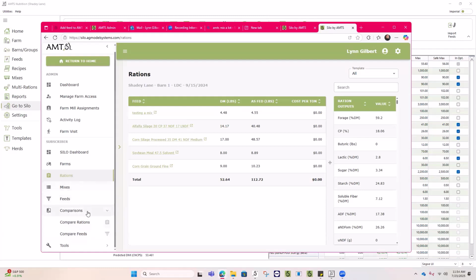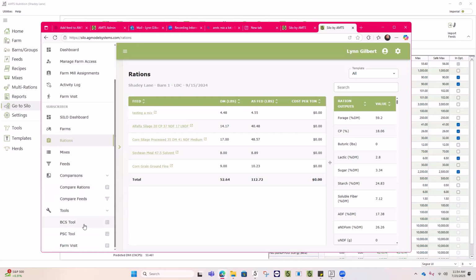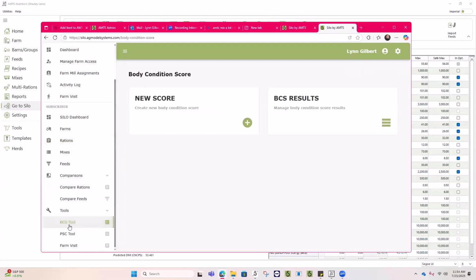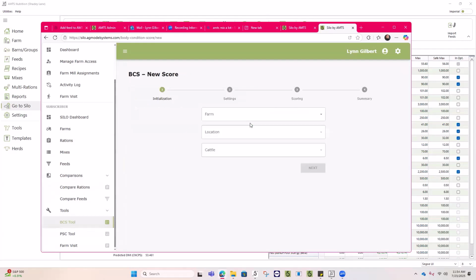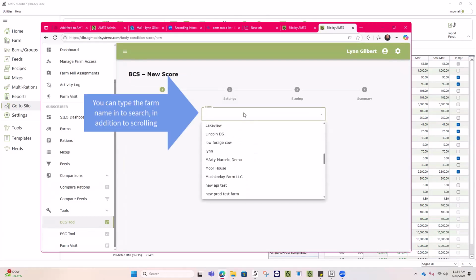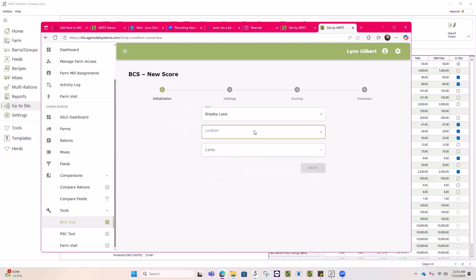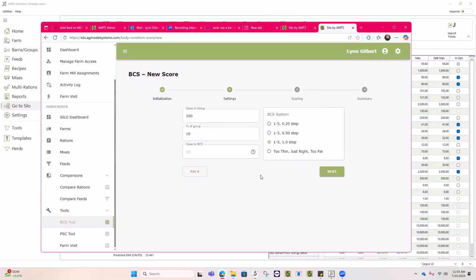Also, at the bottom of your silo dashboard is this tool. Tools is a working feature in this, and so you can take your phone or your iPad and press on body condition score, say new score. I'm working with Shady Lane and their lactating barn. And then I would be able to walk cows. So I could do it in whichever system I choose.